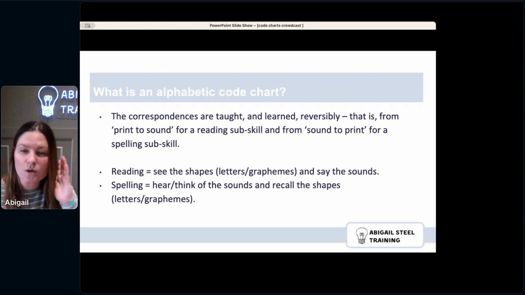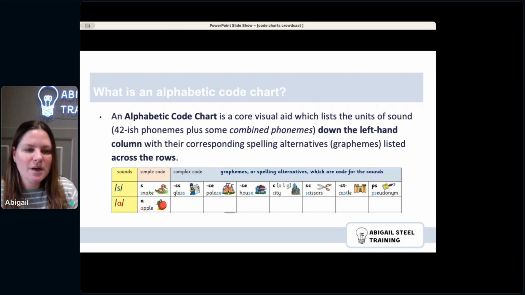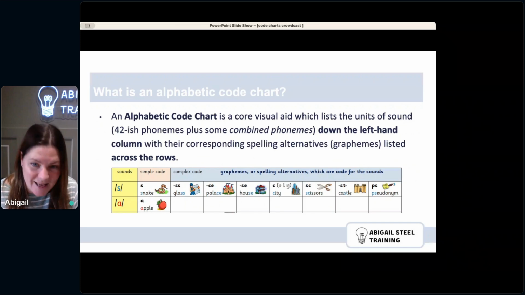Spelling, you hear or you think of the sounds and you have to remember, you have to recall the shapes, the correct ones, and not the letters or the graphemes. So an alphabetic code chart is a core visual aid. And I think sometimes the usefulness, the power of these is underestimated. It's not just a little extra poster that we can pop on the wall or a little desktop for a bit of support. They are incredibly useful.